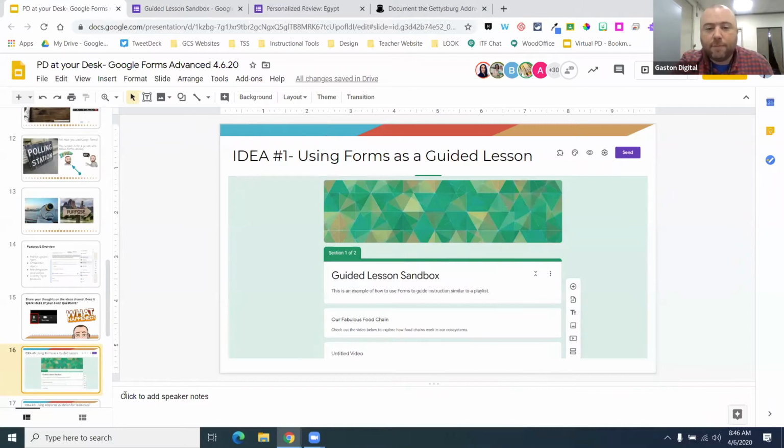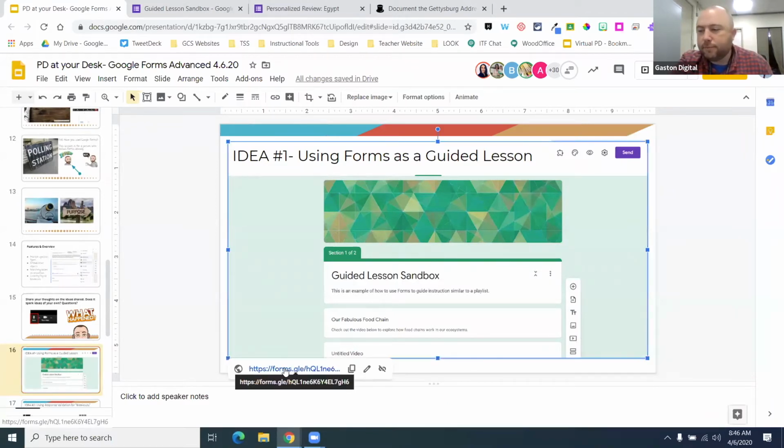So here's what's going to happen. If you click on the picture, you're going to get a link that will take you to the form that you could fill out. Please don't fill these forms out. They're not really for that. They're just so you can see an example. I'm going to open up the edit side of that.